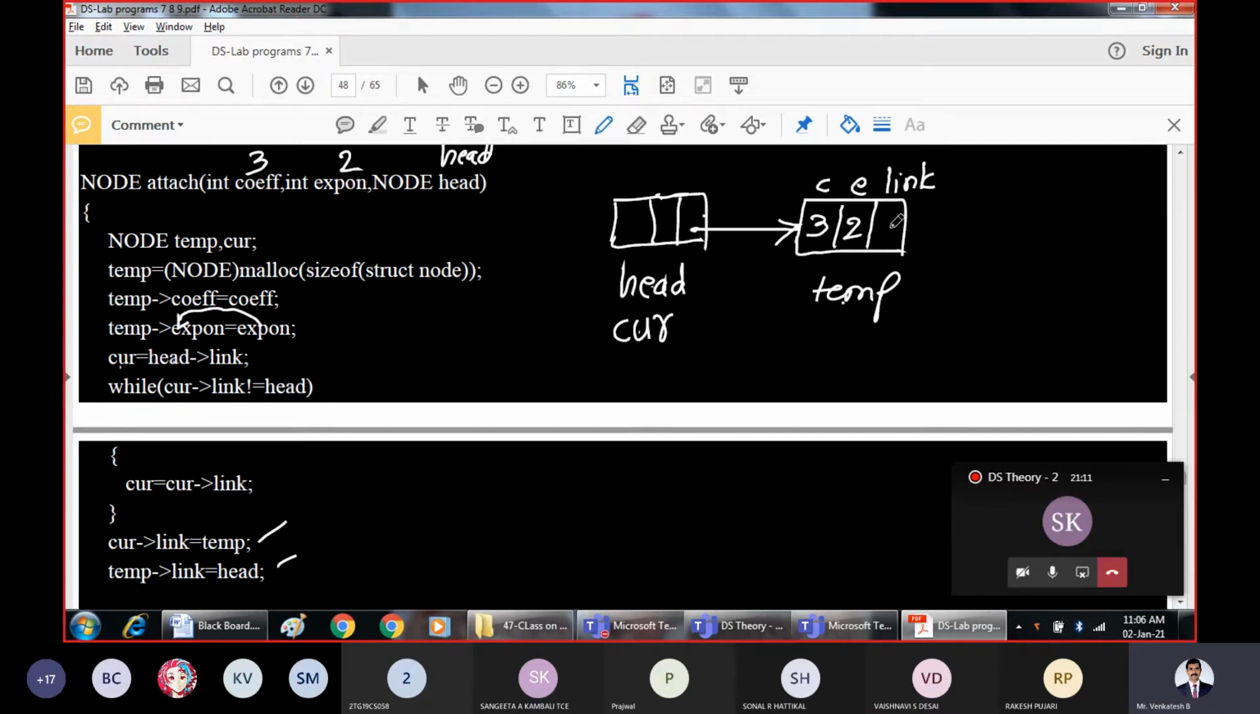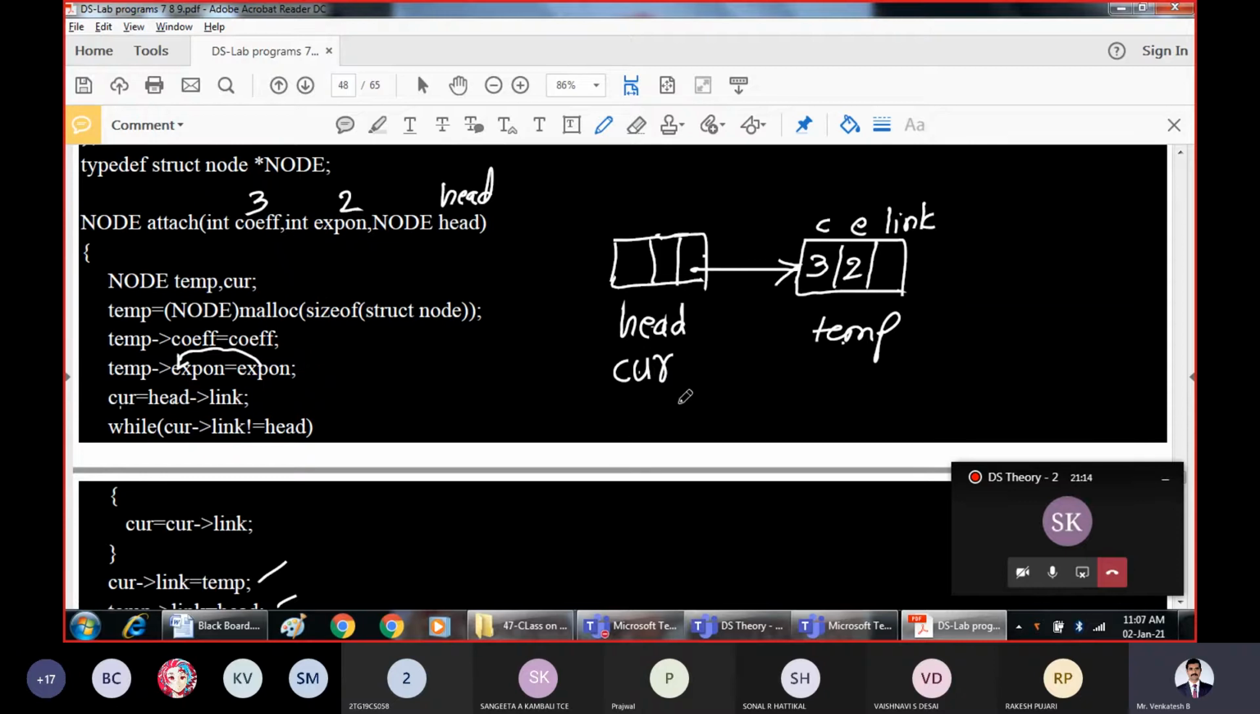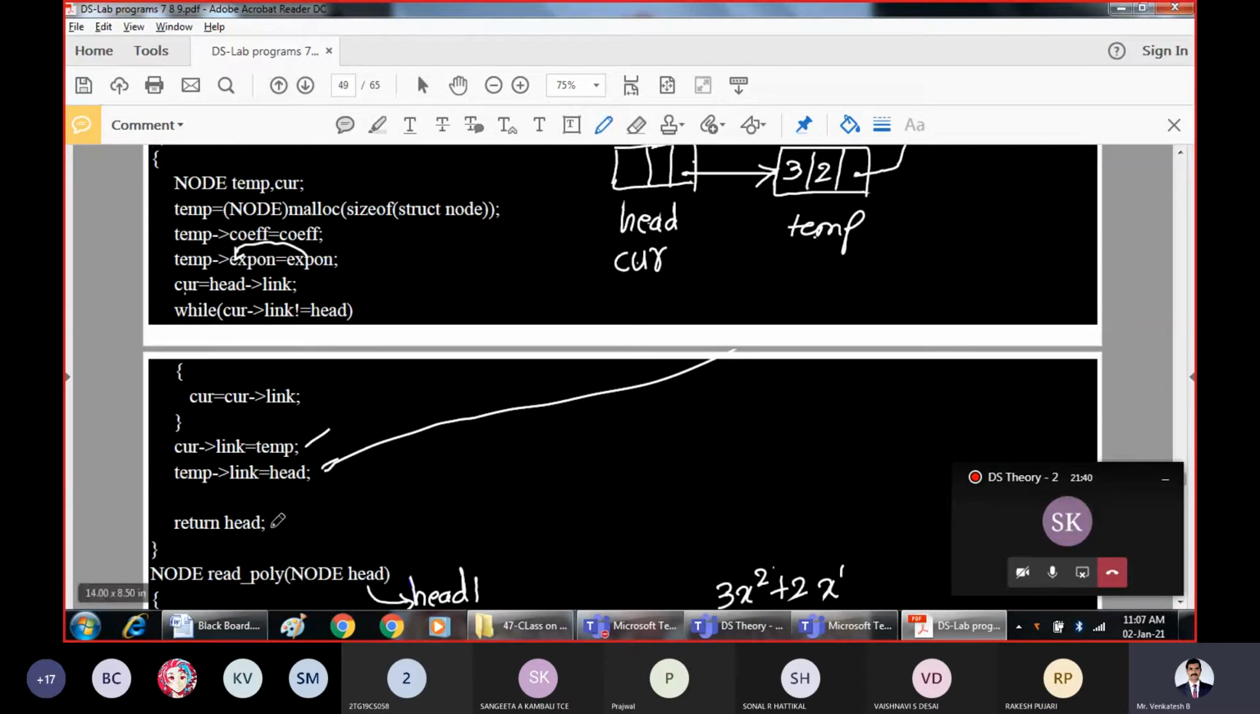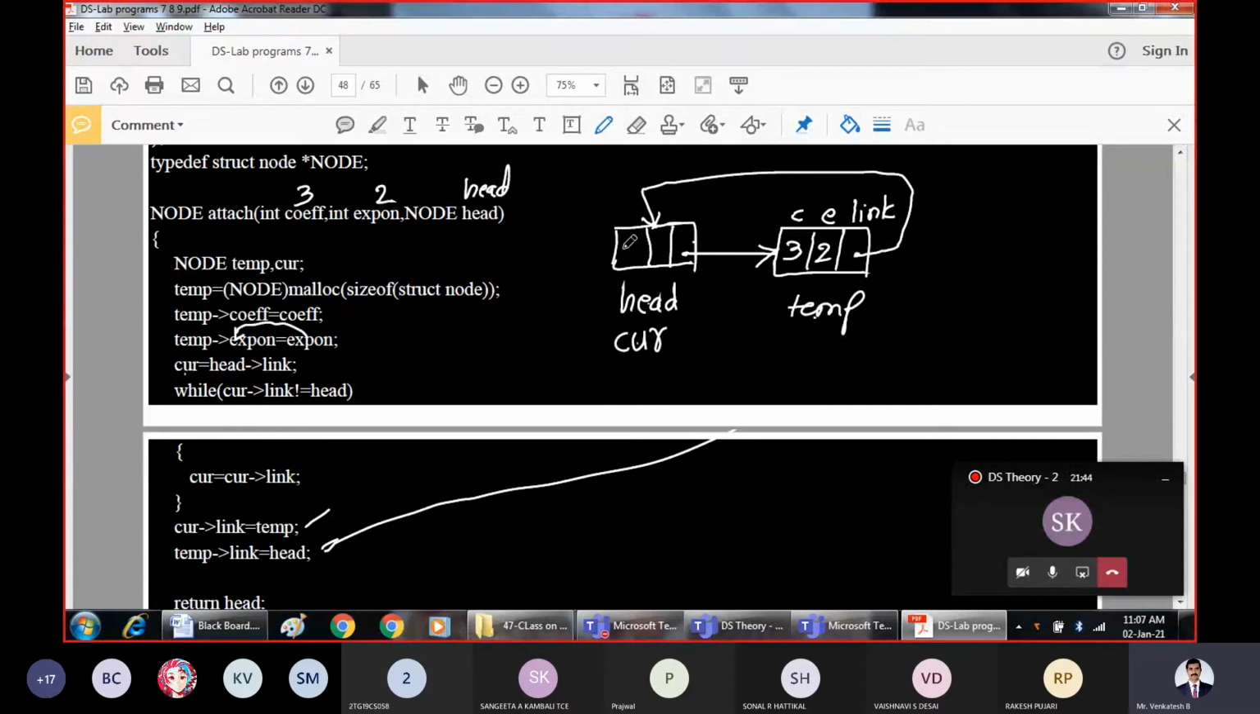Next, temp pointer link equal to head. Make this temp pointer link equal to head. The effect of this statement is temp pointer link is equal to head, because it is a singly circular linked list. You must form a singly circular linked list with the header node. So now the loop is complete, and finally return the head. Head is pointing again as usual to the header node. With this, we have successfully inserted one term.